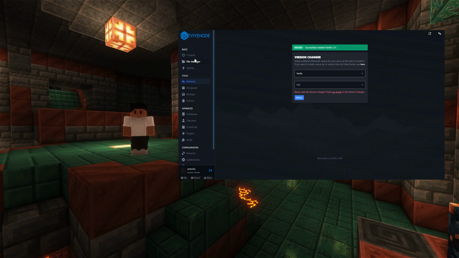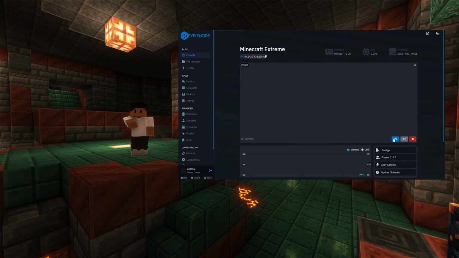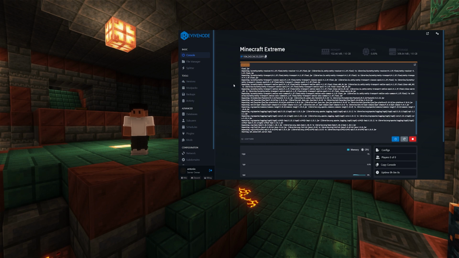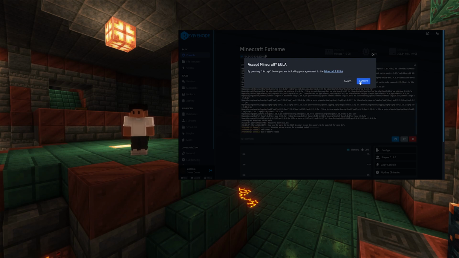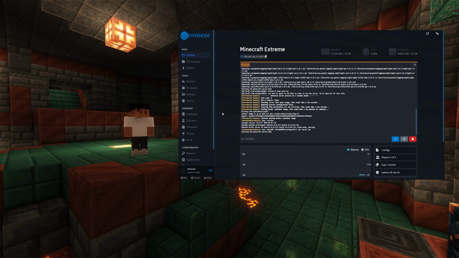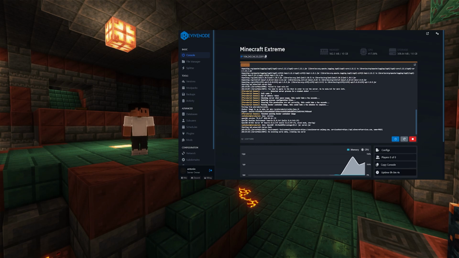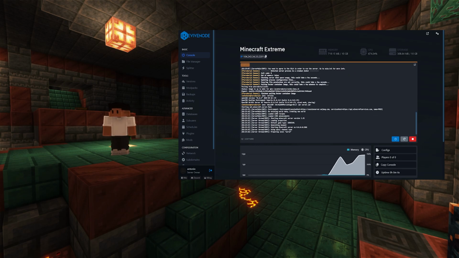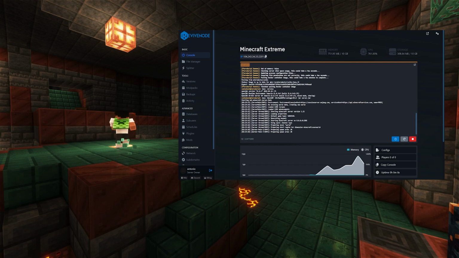Next up, we go ahead into our console page. We start up the server. And just like that, we are essentially done. Make sure to accept the EULA as always. And I am not joking in how simple that really is. After a few seconds, your server should be up and running. Now that was the easy method, but of course that was the easy method. Let's go ahead into method 2.